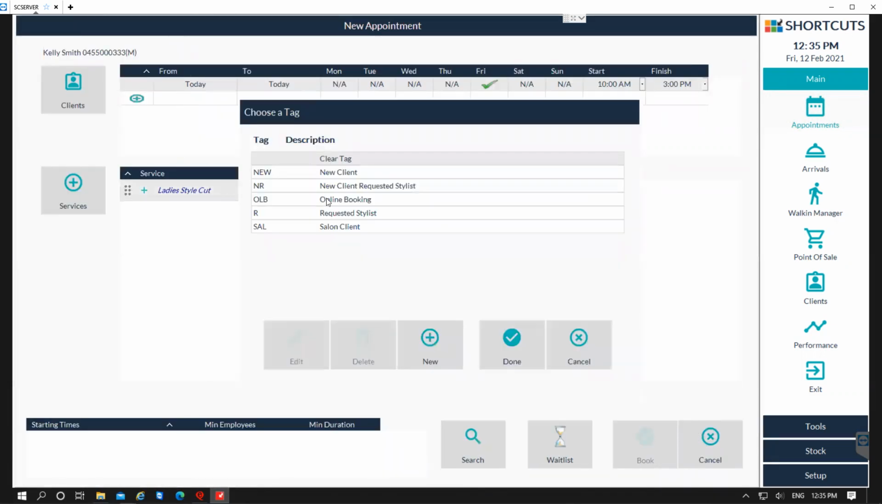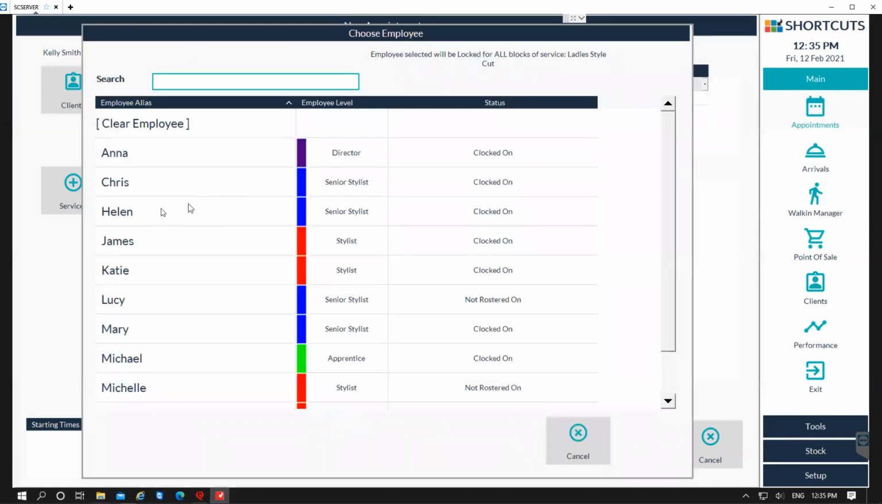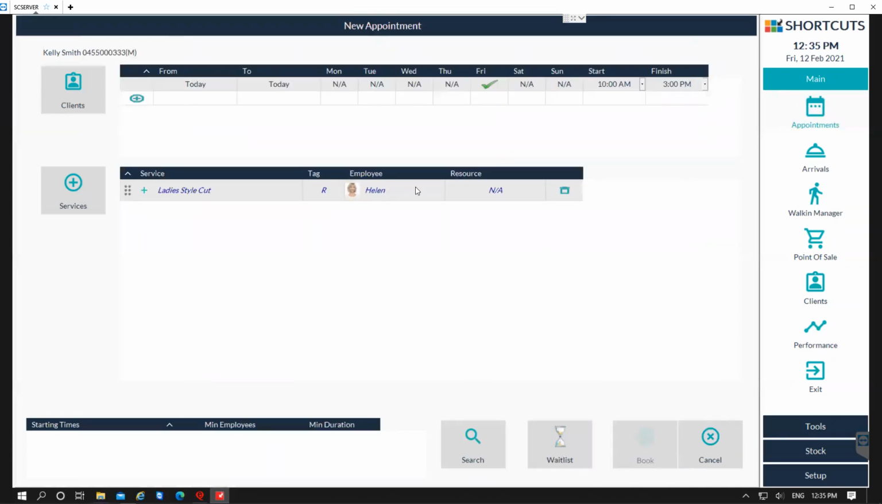And Kelly has requested to see Helen. So I'm going to choose my tag and I'm going to select Helen as the employee. Then I'm going to press search.